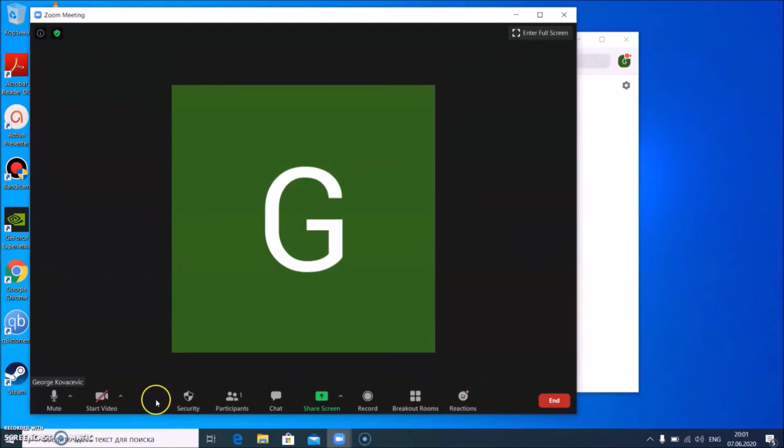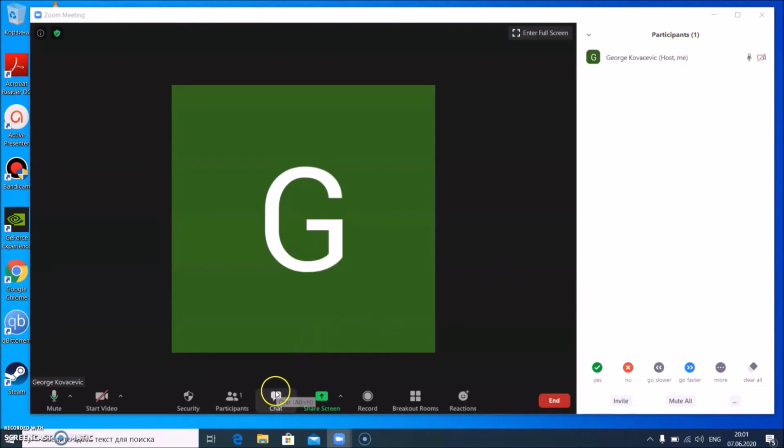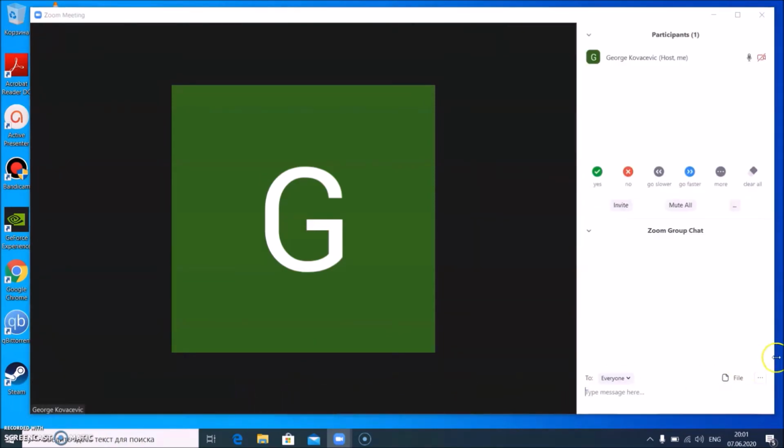Okay, if I click participants, this tab will open up on the right side of the screen. If I click it again, it will disappear. Again, if I click participants and then chat, the chat will open up underneath the participants. In the participants tab here, this is where we'll see a list of our students. This is also where you can mute and unmute individual students.